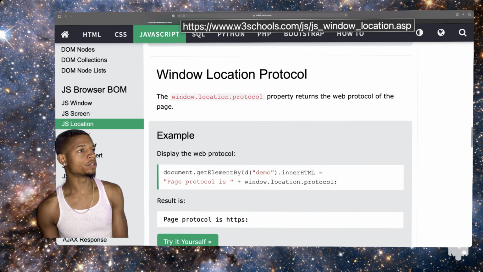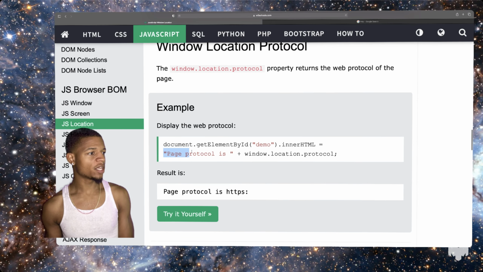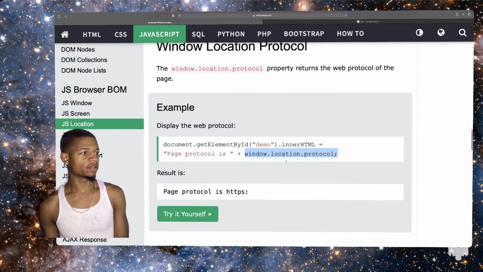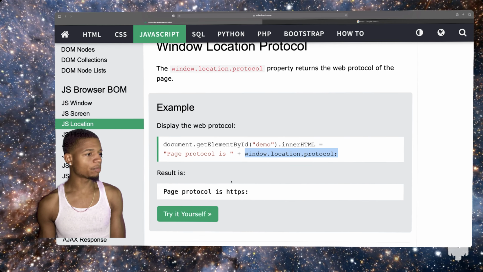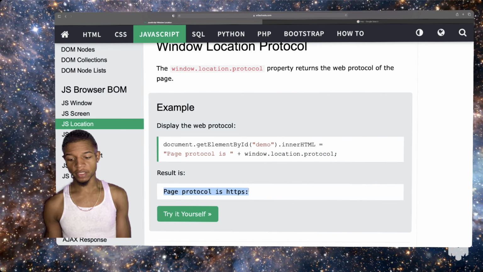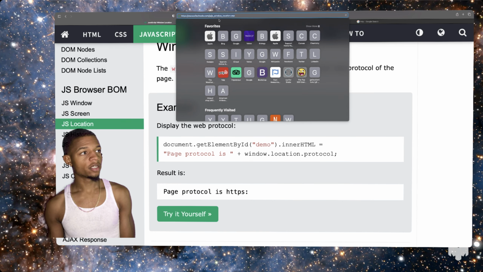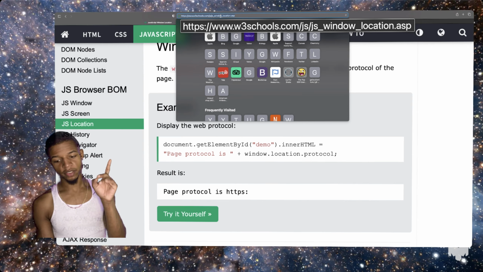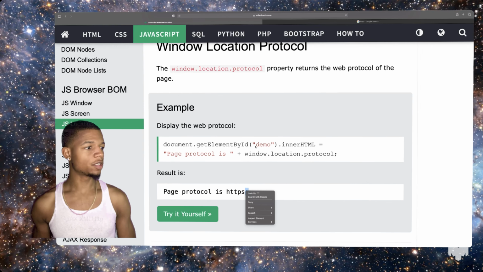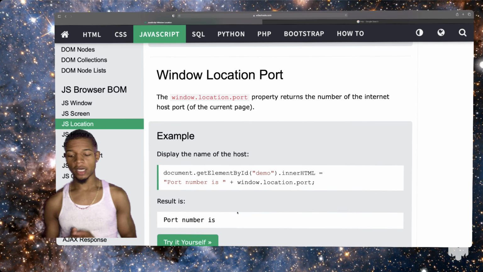All right, and then we got window protocol. Let's see what protocol we used up here. We use the HTTPS protocol, so we got page protocol is window.location.protocol, which is https. How do I know it's the HTTPS protocol? I came here, and if you look right above, you will see HTTPS rather than HTTP. Okay, dope. Flying through this. All right, and then the port number. I didn't talk about ports.